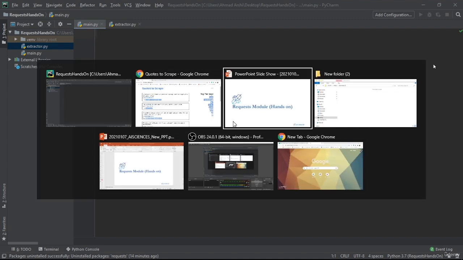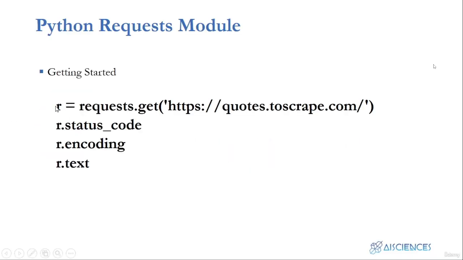The first thing is that you have to send a request. You will say requests.get and then the URL which you want to hit. You can see the response will be passed to this variable r, and we are printing r.status_code. This status code tells you whether the server responded with the proper, expected answer or not.